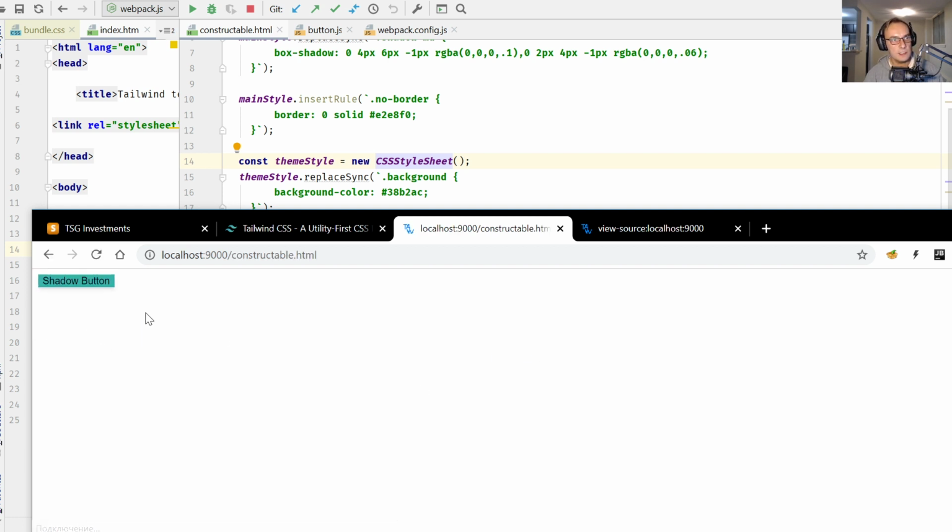And this is my Constructible Stylesheet demo. We can see that the button indeed works. We do not have that ugly style DOM node, even though it is whatever color that is, green, something or other. It's great.